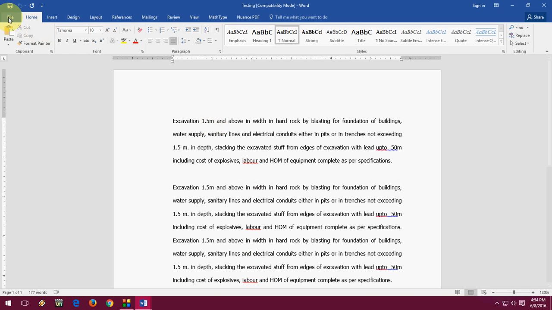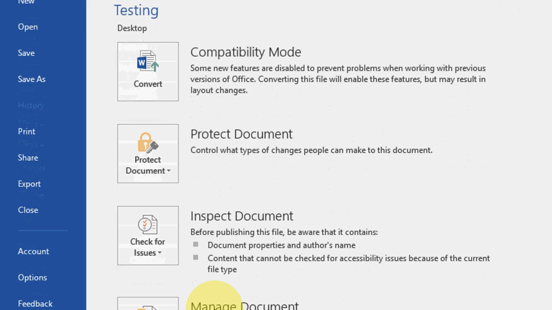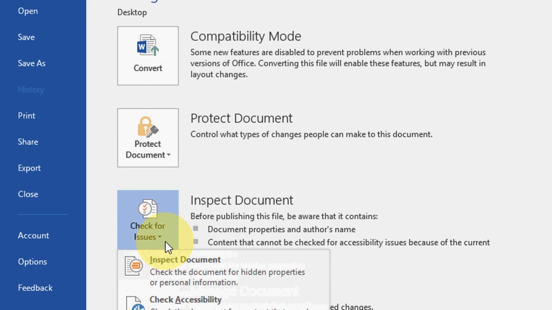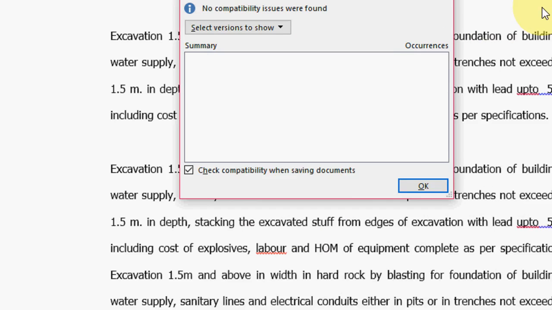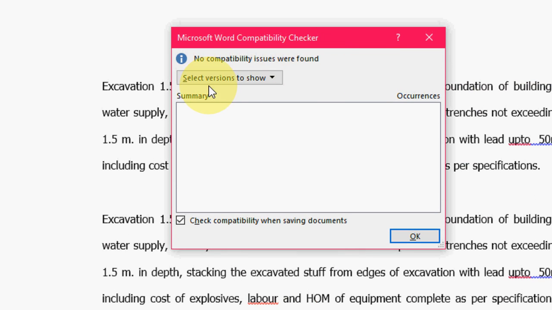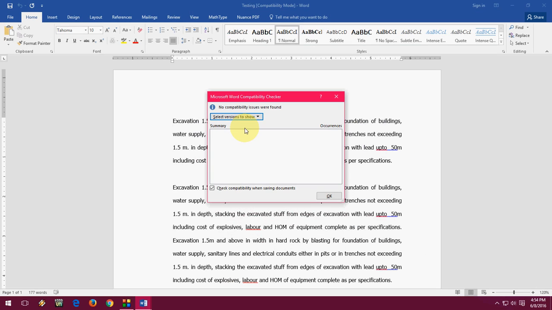So for this, go to File, and here Check for Issues. Extend this and click on Check Compatibility, and you will get this dialog box, and click here, Select versions to show. So the check mark showing this is my version. This is the old version, like 97 to 2003. So my file is, I think, 2003, yeah, so Office 2003 is the file. I know this is the Office 2003 file.